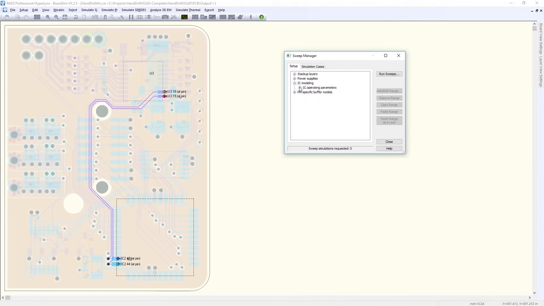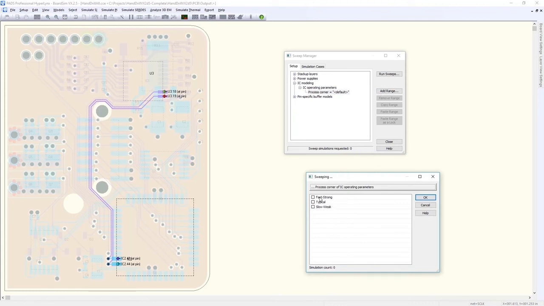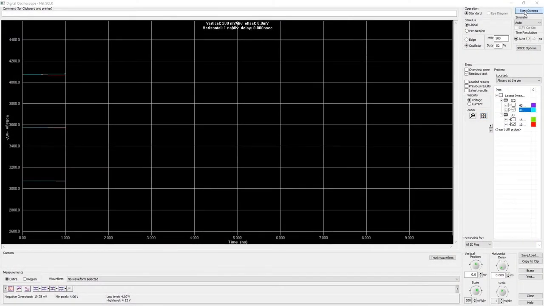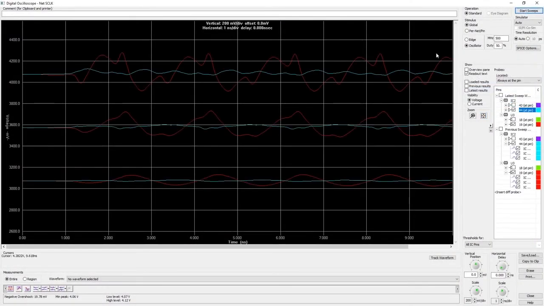Here, I'll sweep across my IC operating parameters to examine the signal at each process corner: fast, strong, typical, and slow, weak. The simulation cases show a detailed view of what's to come once I run the sweep analysis. I can easily hover over each waveform to see which case is simulated and analyze from there.